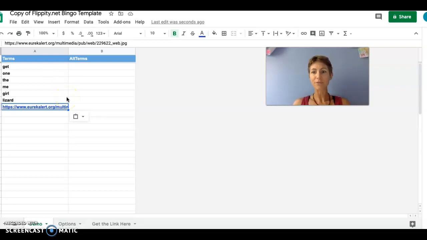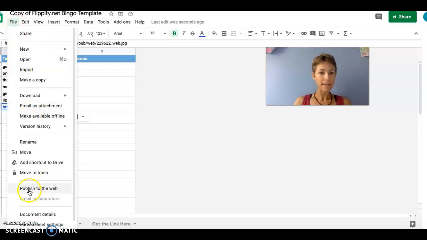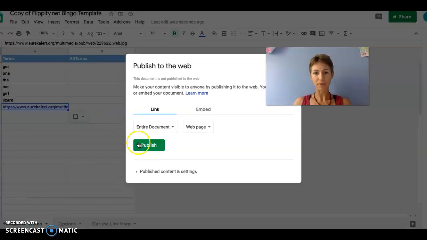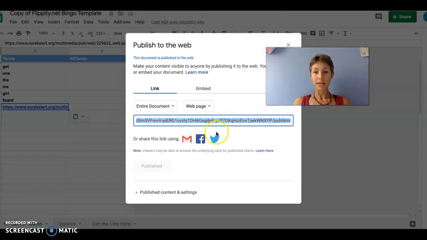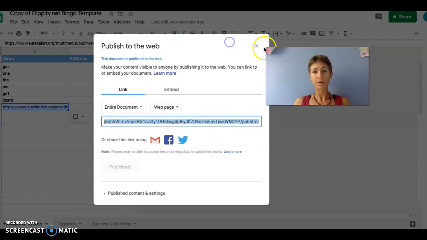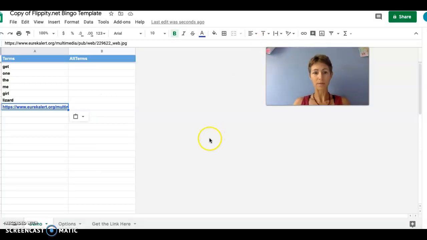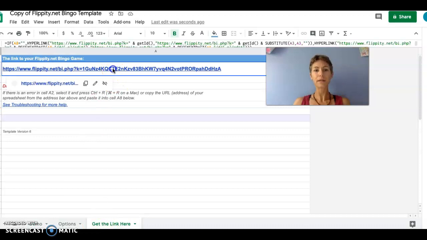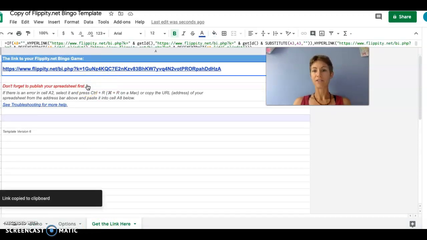The next really important thing: go to File, hit Publish to the Web. If you don't do this, again, it won't work. Now here's a link. This is not the link that you want to use. All you want to do is publish to the web and close that out. Go down here at the bottom where it says get the link, and get your link.